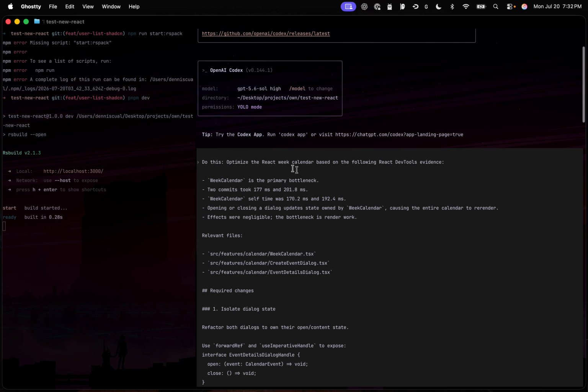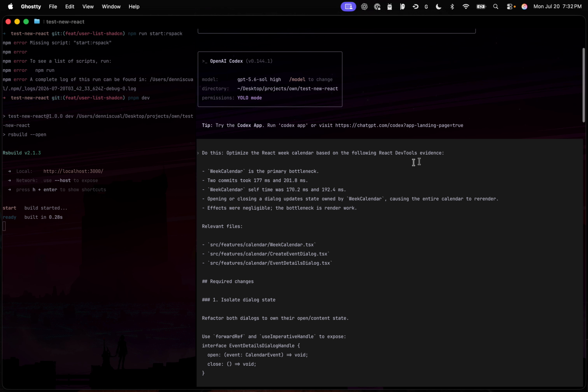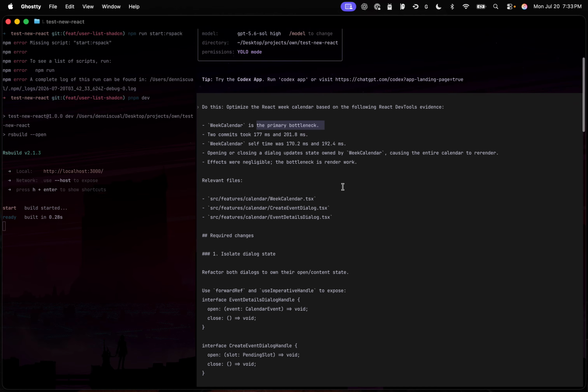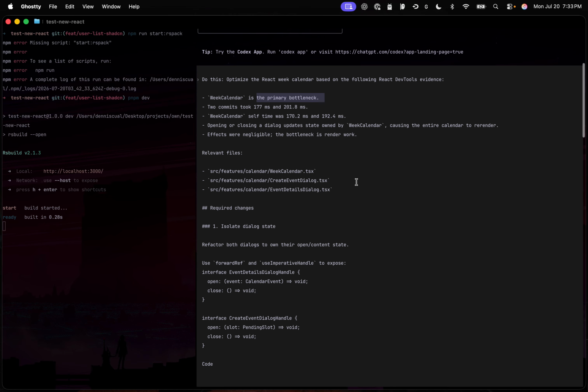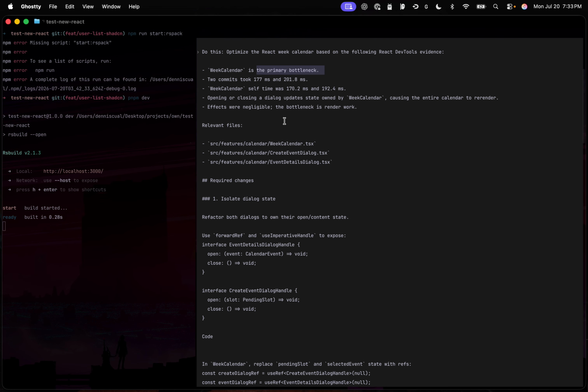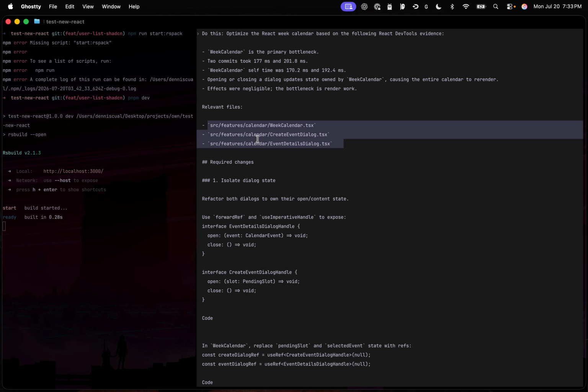So it says: optimize the React week calendar based on the following React DevTools evidence. The week calendar is the primary bottleneck, 2 commits. Calendar opening and closing and dialog update state owned by the week calendar, causing the entire calendar to render. Effects were negligible. The bottleneck is render work. Meaning, because it also tracks the effects, like the layout effects and passive effects, it says that there's no bottleneck from that. Relevant files that we're going to touch.